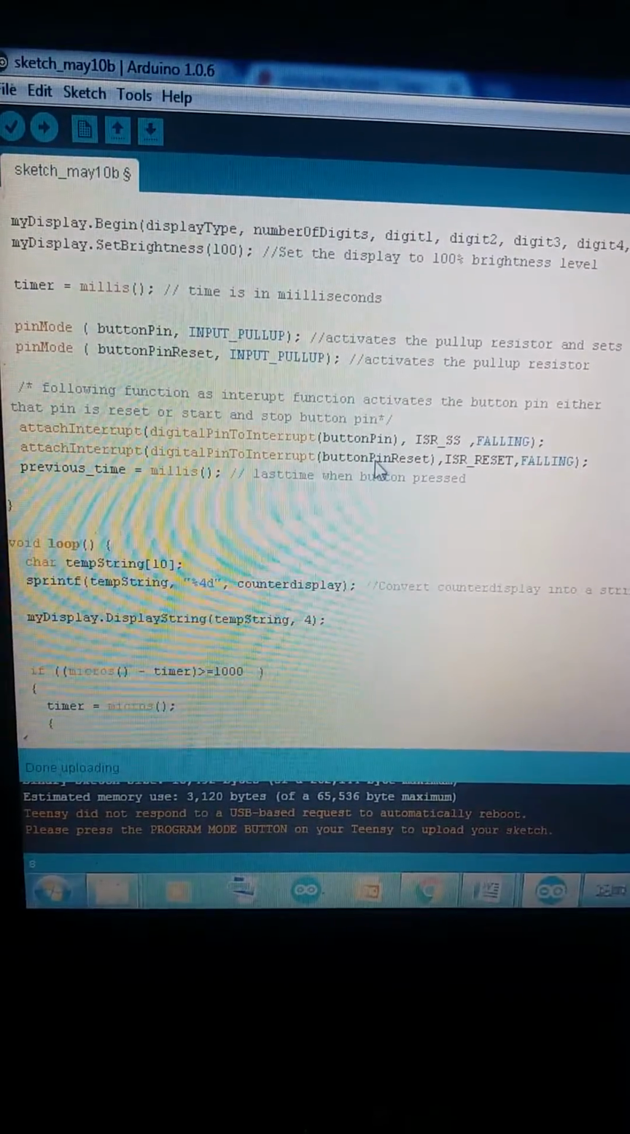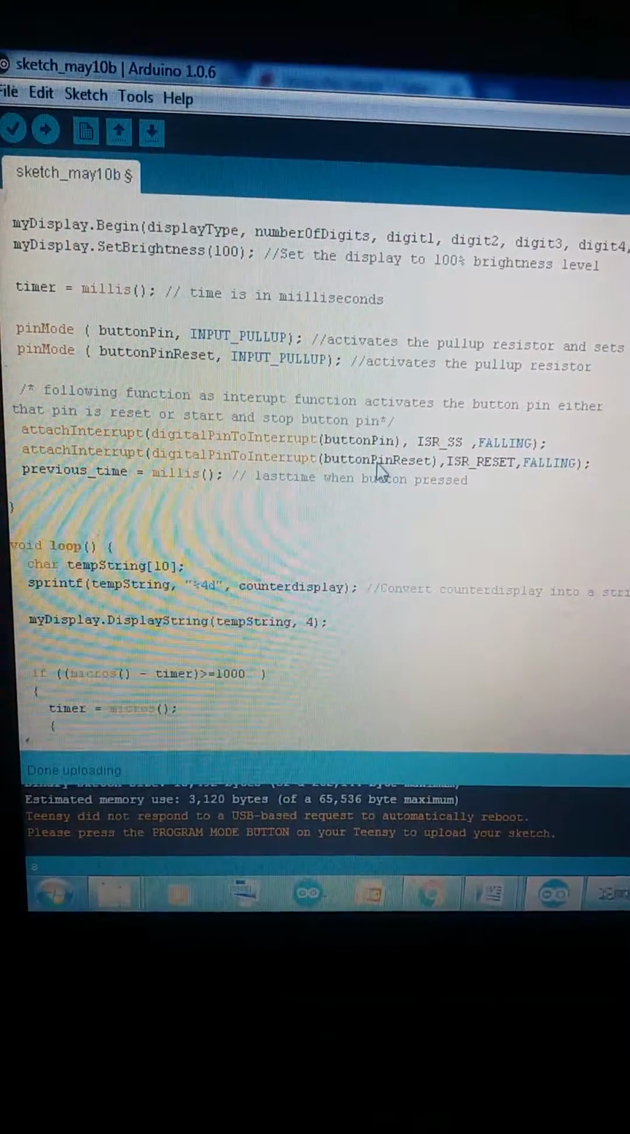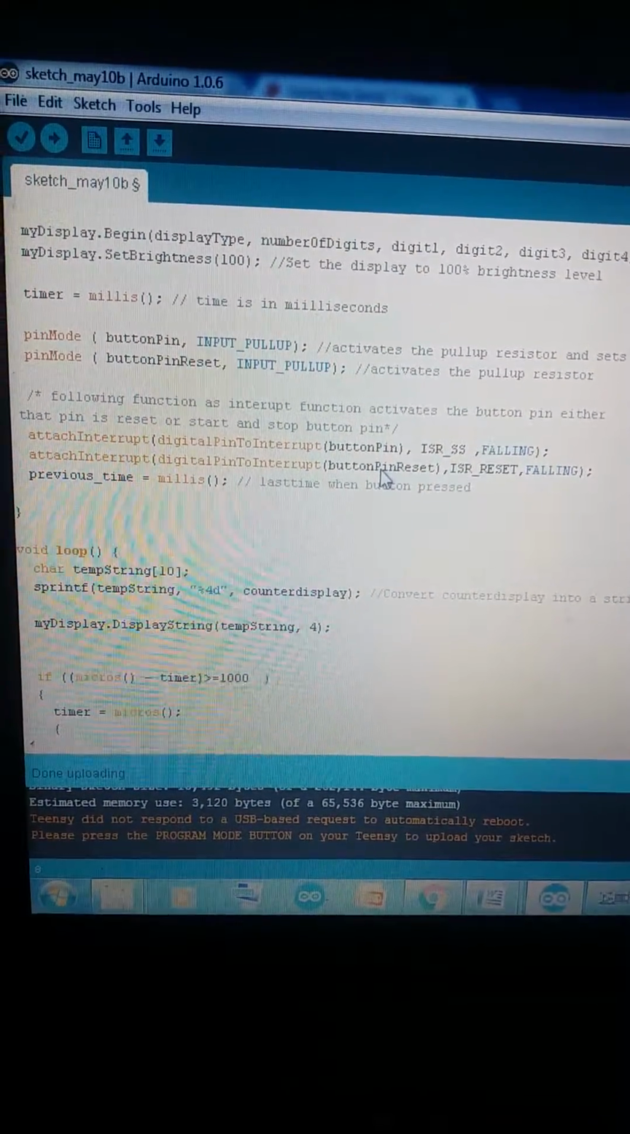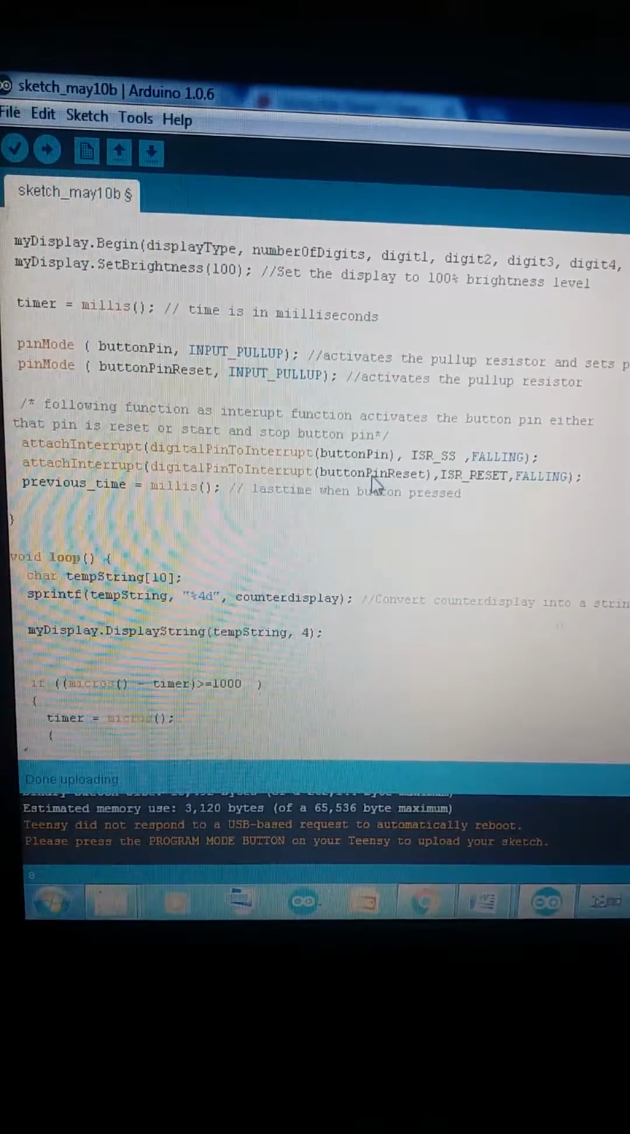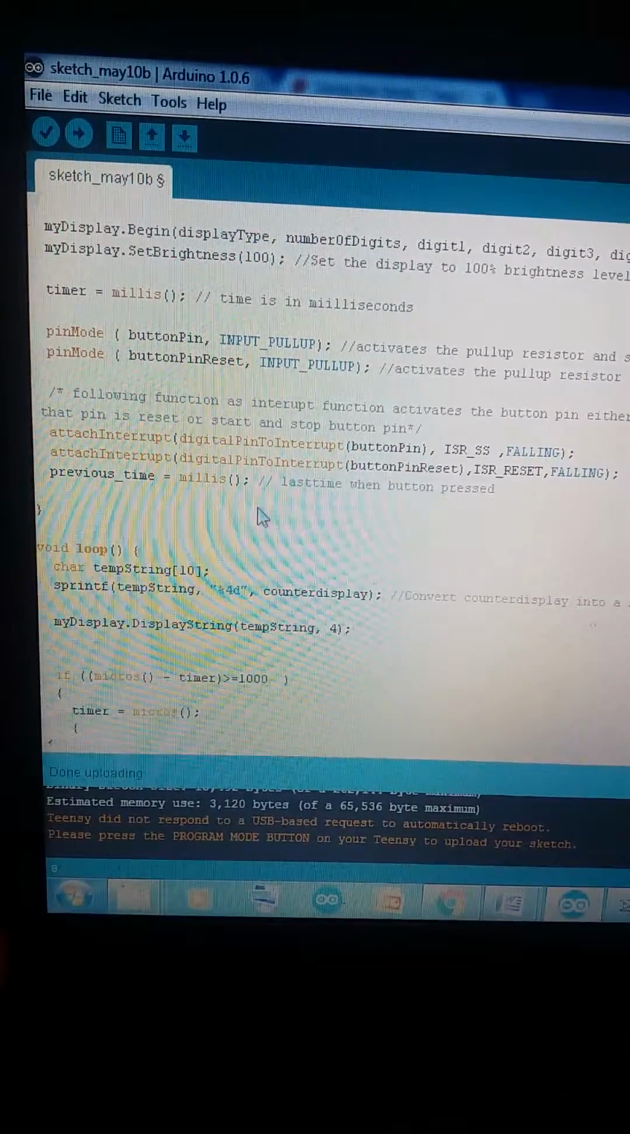After that we have an interrupt function. Here we have used two interrupt functions, one for the button pin, another one for the button pin reset. So that will activate the buttons. So we have defined previous time equal to millis.